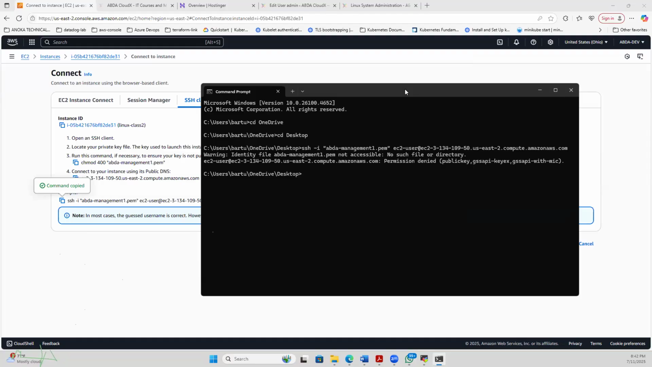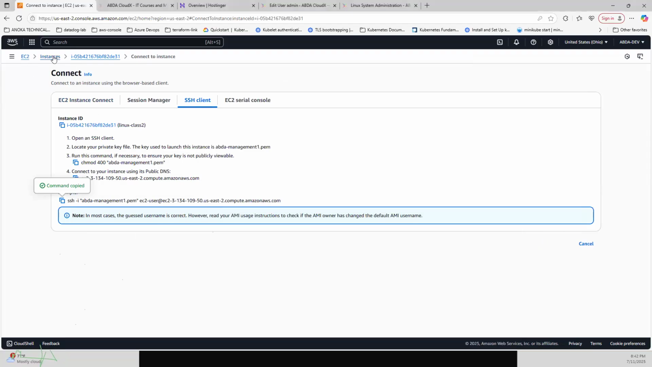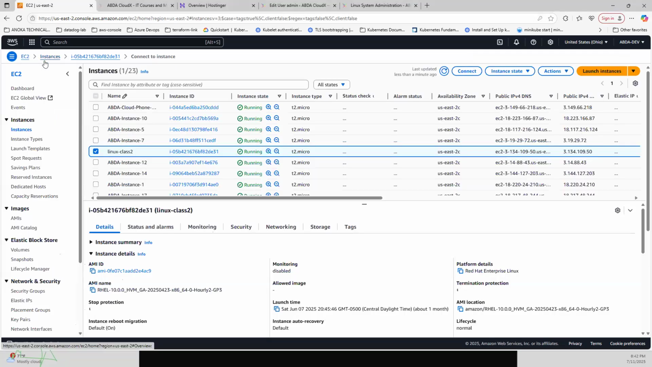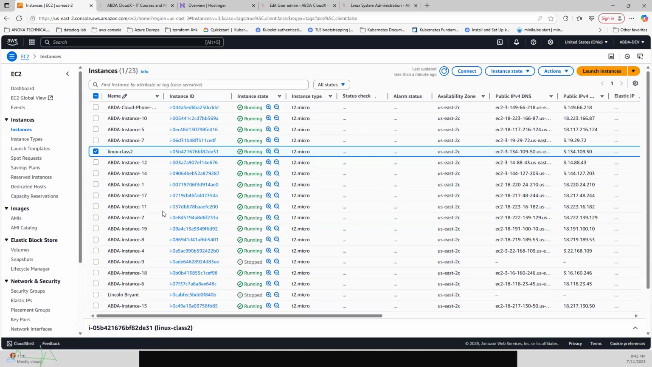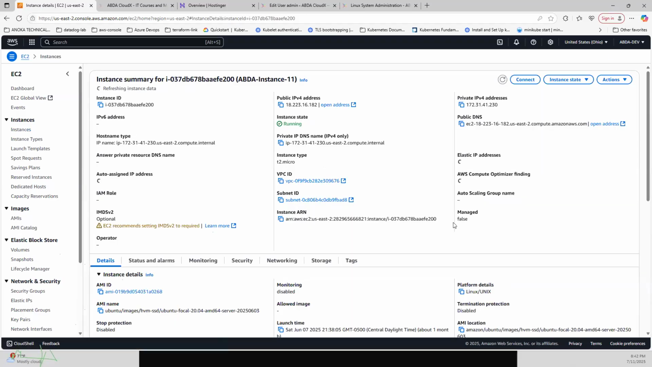It's still denying me access. Okay, so let me give you a quick solution. I don't want to take the class time on Lincoln's server, so give me one second. Let me give Lincoln a quick solution in here. This server is brand new, 182. Let me see the key pair for this server.